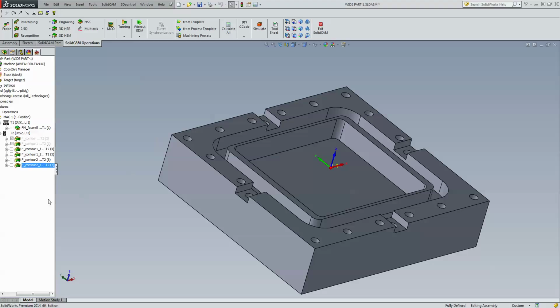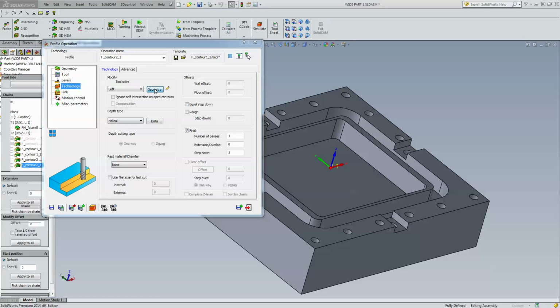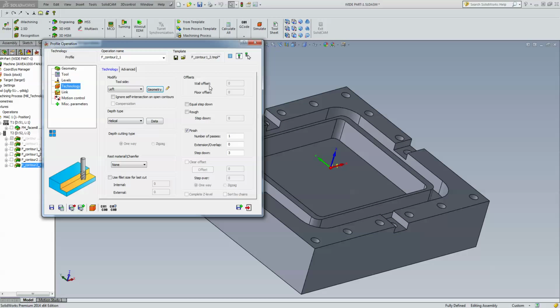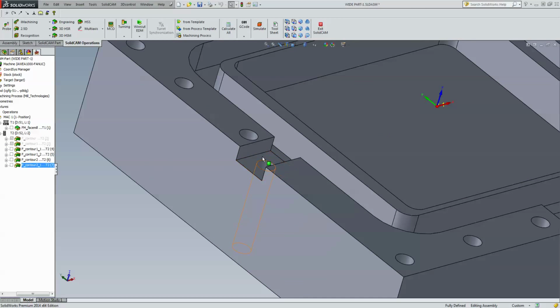If I were to open up just for a moment this operation that I have over here, let me go into my technology, and we have our geometry. We have our extension over here, but I can also use a negative extension. Now let's see exactly how negative extension can be used. I'm going to use an operation to clear off the chamfer on these edges over there. Not a problem. 2.5D, profile.